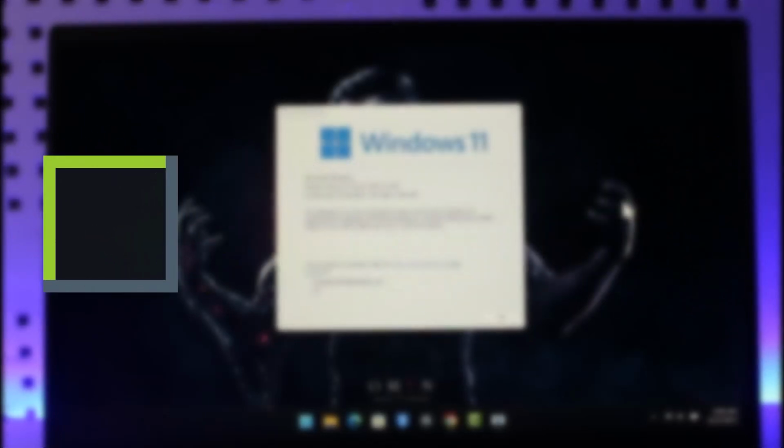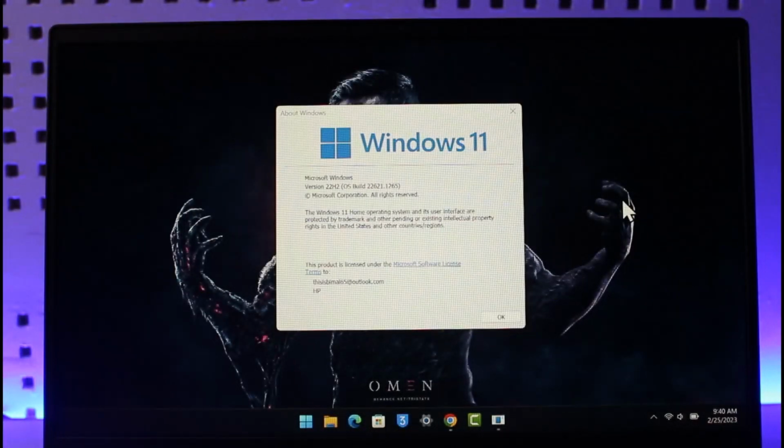So in today's video I will guide you on how you can download and then also install the version 22H2 update on Windows 11. So make sure to watch the video till the end. If you're actually using the 21H2 version, you can see that currently I'm on a new version which is 22H2. So if you want to install this version, it's actually very simple.